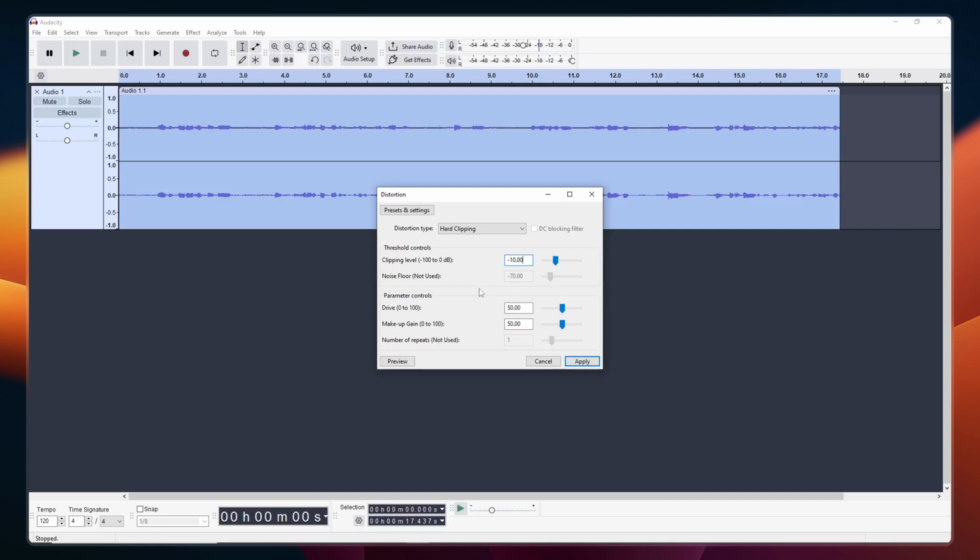Before committing to the effect, click the Preview button. This lets you hear a short sample of what your audio will sound like with the current settings applied. It's a crucial step because it helps you fine-tune the effect without permanently altering your track. Listen carefully to how the distortion affects your audio.